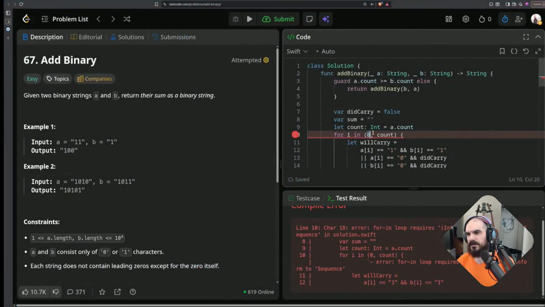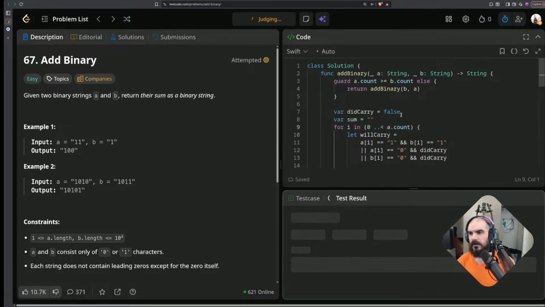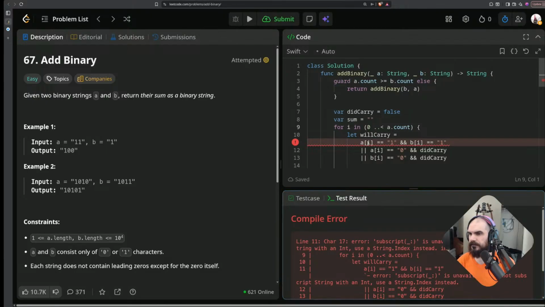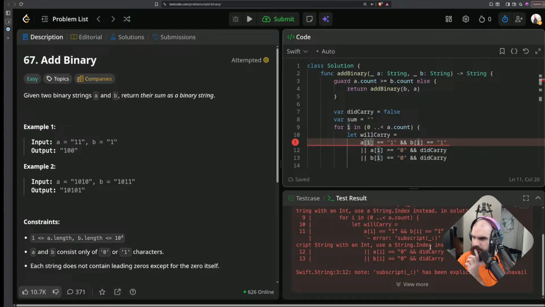The range syntax is like this. That's why. My gosh. Subscript is unavailable. Cannot subscript string with an int. Use string.index. Yeah, that's why this is a little confusing.